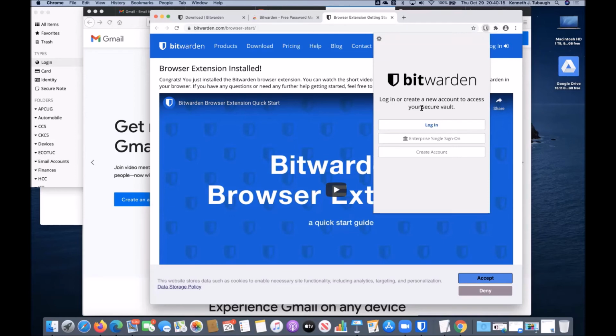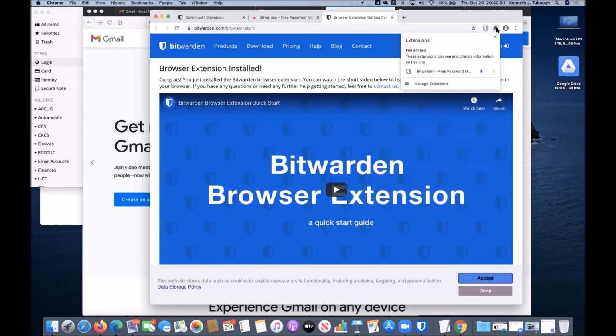No, which screen? This one that says Bitwarden browser exit. The blue screen that's there. Oh, ignore that. That's the website. Ignore that. I'm at my smudge. I open my smudge and it says extensions, full access. These extensions can see and change information on this site. I will change the little pin to look blue. Good.